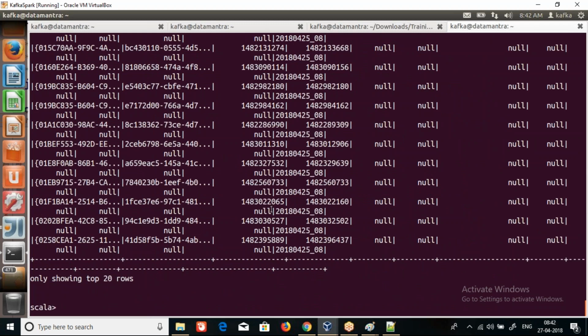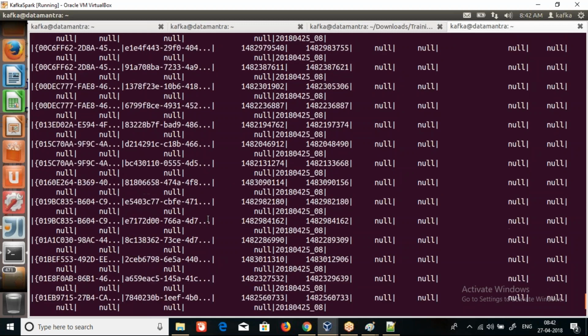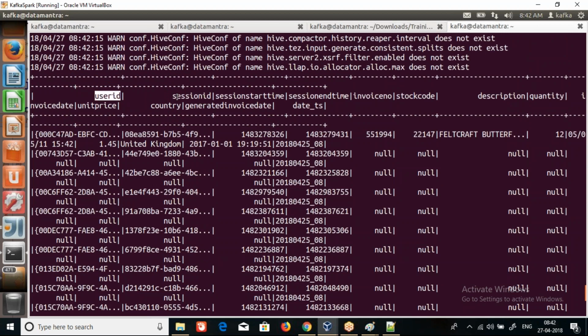It is able to read it because we have copied the hive-site.xml conf file to the Spark conf directory. I had shown that earlier. We have our user ID, session, session start, and session end time. These three things we created. We also have invoice number, stock, description. The session, the clicks data or the Omniture data, and the sales data are joined together.